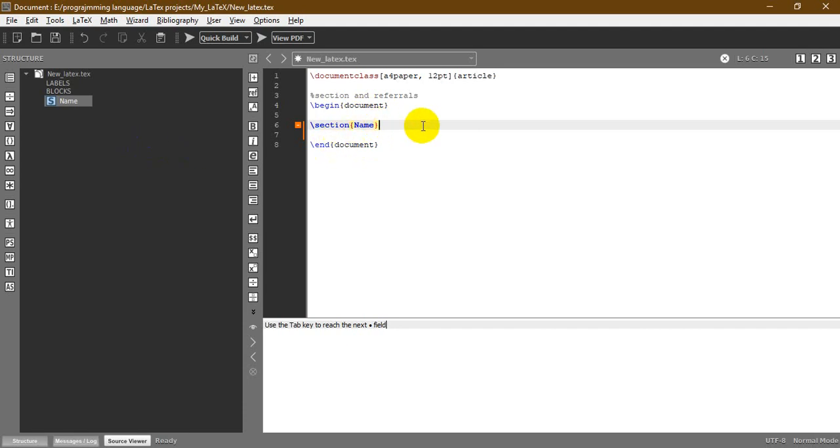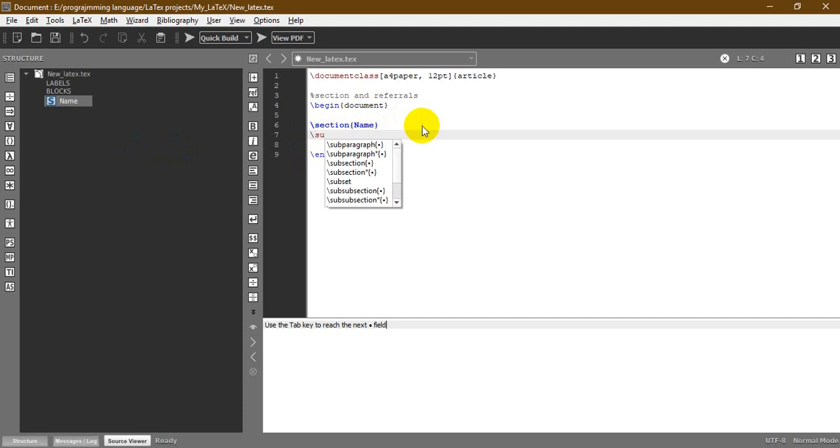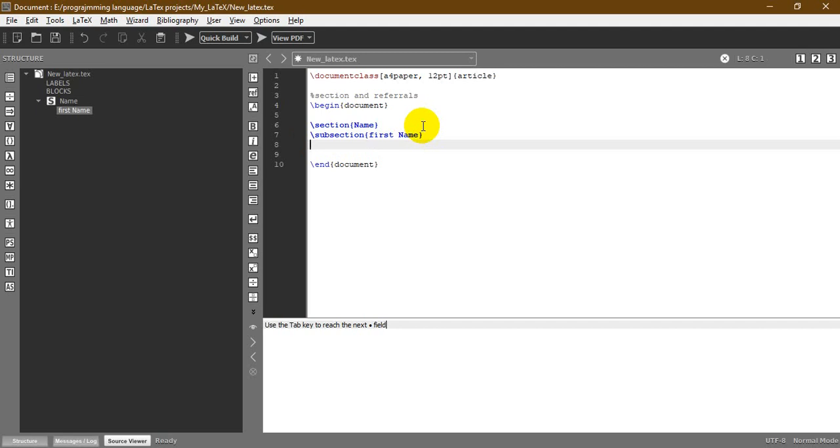Now inside this section we are also capable of creating subsections. So you can create a first subsection as such. The name subsection can be split into first name, and we can have another subsection, the second subsection, second name. Now these are the two subsections we have.